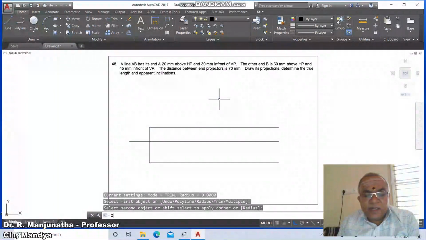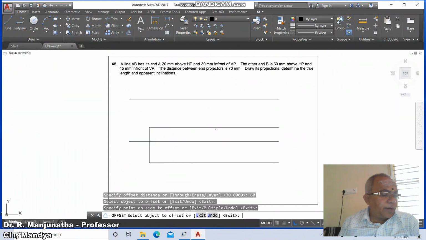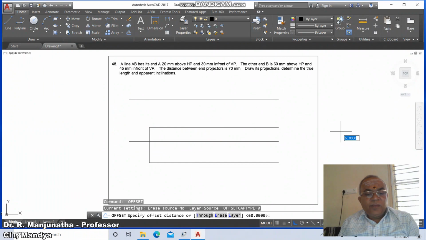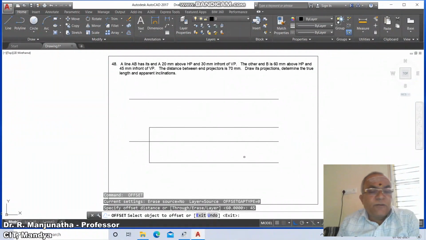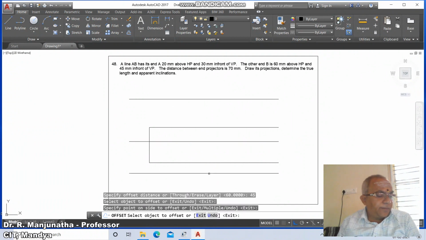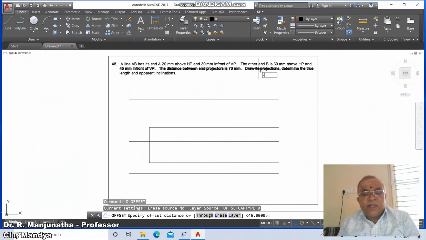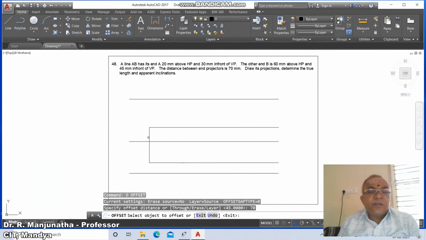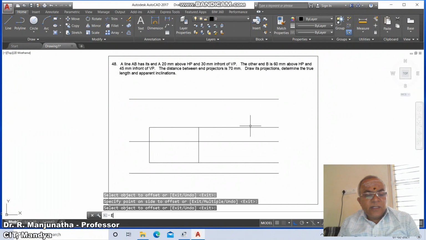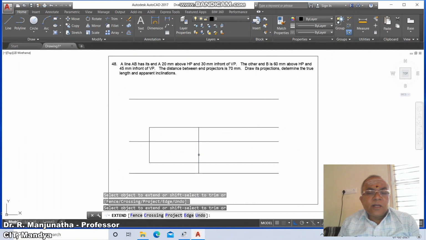Then go to offset, take the distance as 60, select this horizontal line and offset by 60 mm. Similarly offset, you specify offset distance 45, select this horizontal line and offset by 45 mm. Then we have the distance between the end projectors is 70, so go to offset, take the distance as 70 and offset this vertical line by 70 mm, and then go to extend, select the boundary edges, you select this boundary and also this boundary, and the object to extend is this and also on this side.